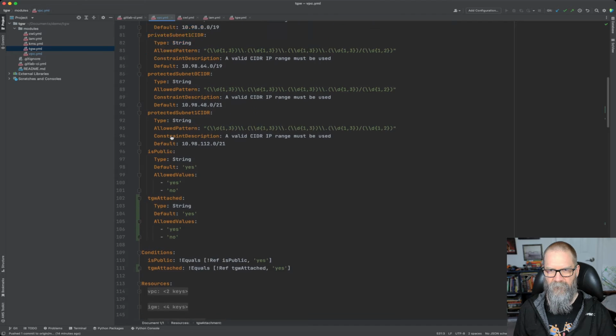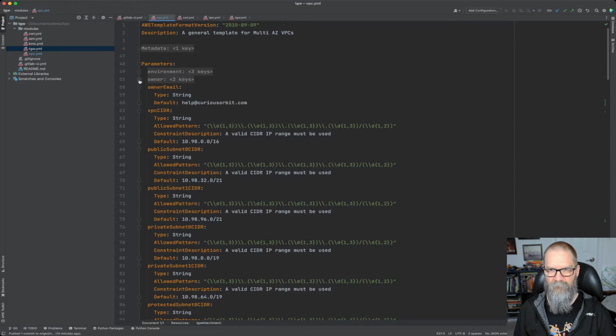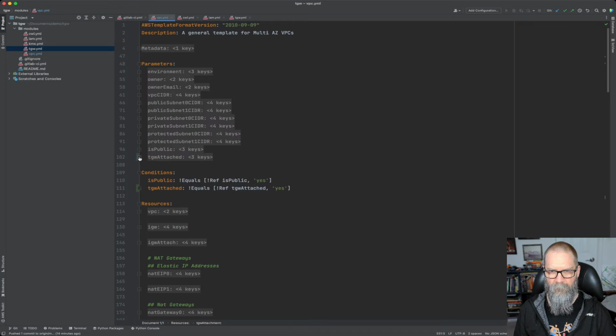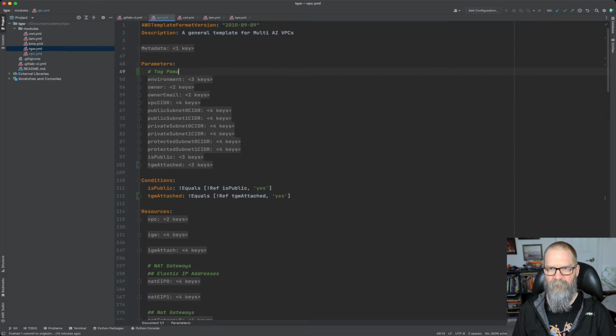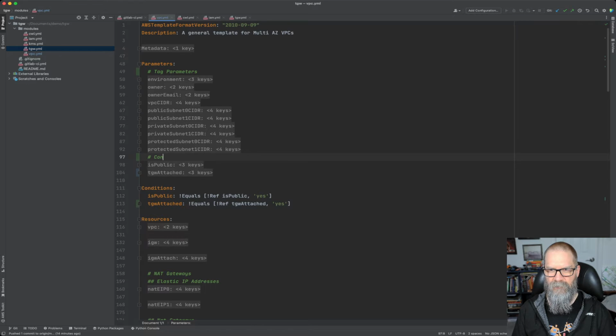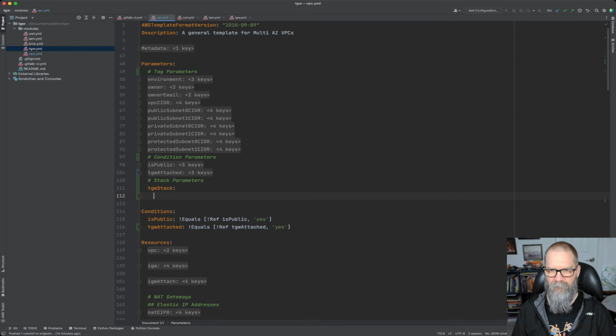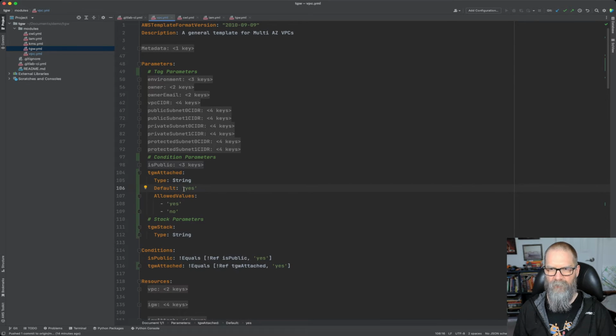So if we go back up to the parameters section, we're just going to shrink these down again. And I think what I'll do is we'll just do this, just because we did this in the other stuff. Tag parameters, parameters. I'm going to call these our condition parameters. And then we'll just go like this, stack parameters. And we just need TGW stack is a string, right? We should probably set this to no as the default. Okay. I'm still hesitant that this is the right way to do it, but let's try it first.